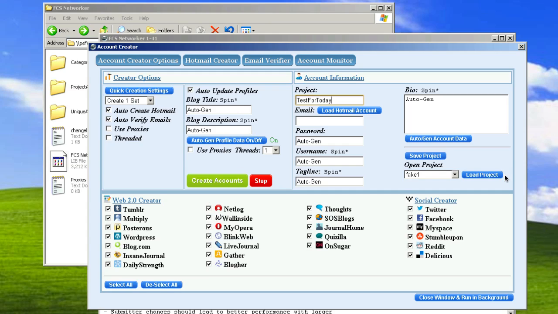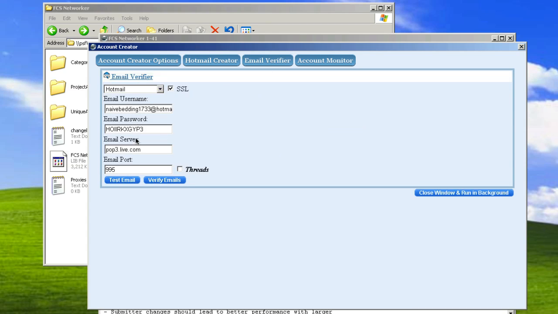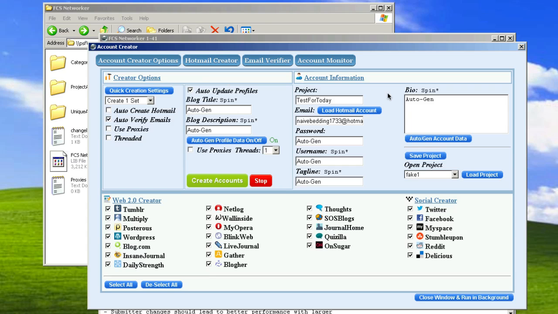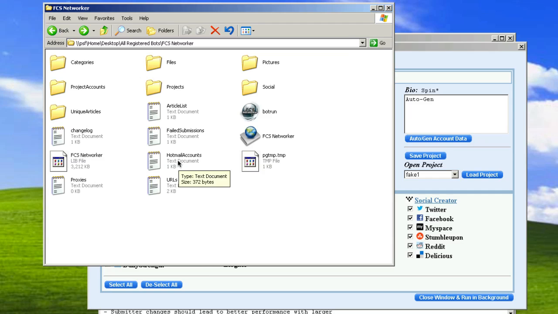Like I said, though, we've added in all this other stuff so that you can have a little more control if you want it. For example, let's say you already had Hotmail accounts created. You can uncheck that because you're not going to need to auto-create a Hotmail. And then you could just load the next available, and see it loads right in there. And then when you load a Hotmail account, you'll see the email verifier settings are all set for you for that account as well.